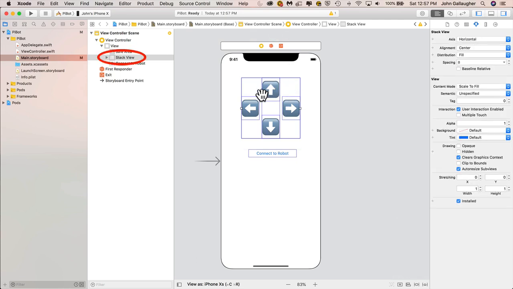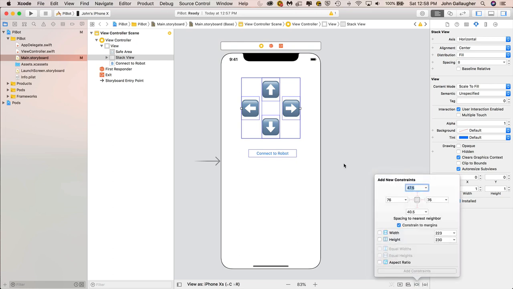And now with the stack view selected, you can see that in the document outline on the left. What I want you to do is go down to the lower right-hand corner, and click this icon here that looks like a square with some lines on the side of it. It looks almost like a TIE fighter from Star Wars. If you hover your cursor over, it says Add New Constraints. Click on that, and that's going to bring up a dialog box that's going to allow us to constrain the placement and size of the stack view on the iPhone.